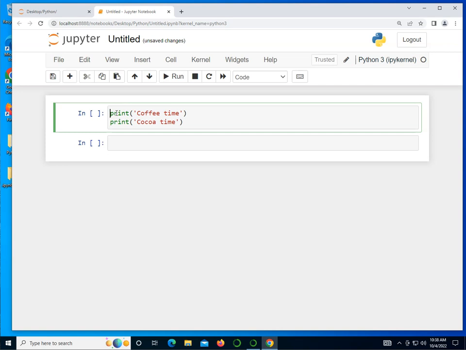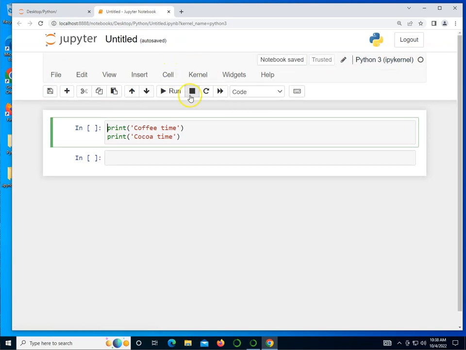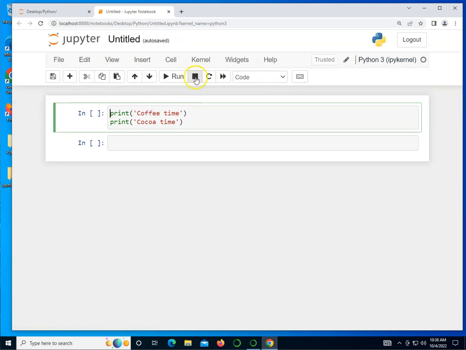Instead of doing shift enter, of course, you can click run. You can press the stop here to stop. This is for restarting the kernel. As you can see right now, it says Python 3 IPY kernel. This empty circle means that nothing's happening right now. It's idle. When it's solid, it means that something is going on.